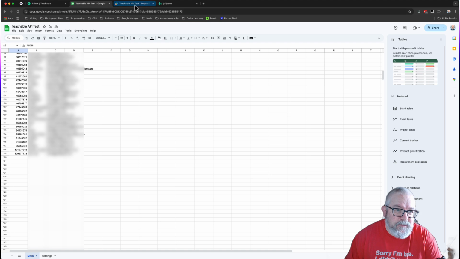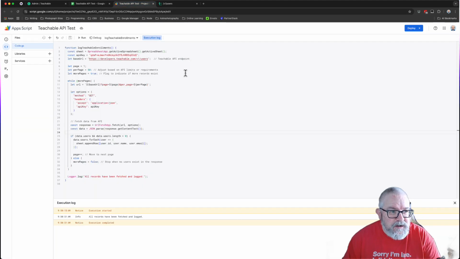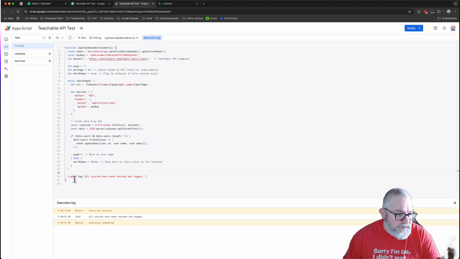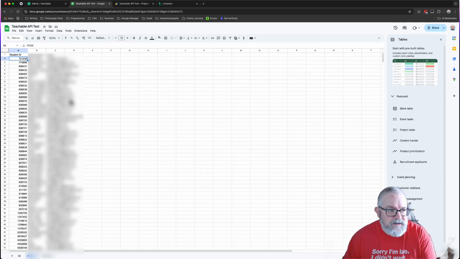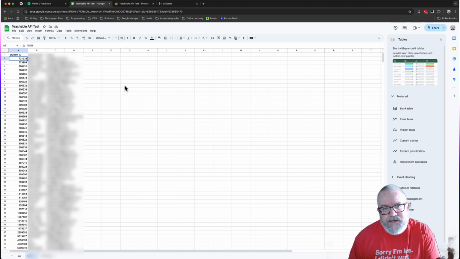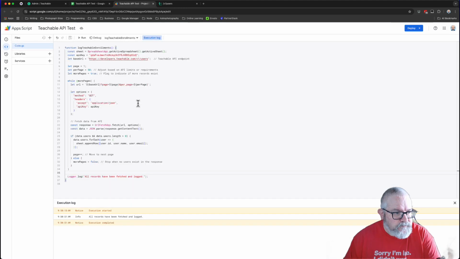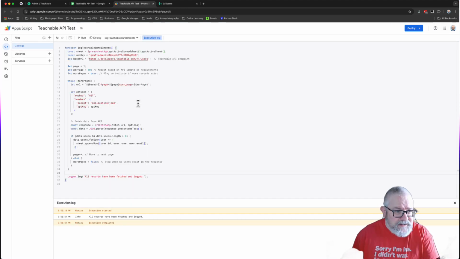I think it's done now. We can double check by going back over to AppScript, and we can see that the execution is actually complete. So there we go. From 37 lines of code, we can actually pull in all of our data as far as users are concerned from Teachable into a Google Sheet. And there's so much more that we can actually do. So should we get into the details of what this is actually doing?